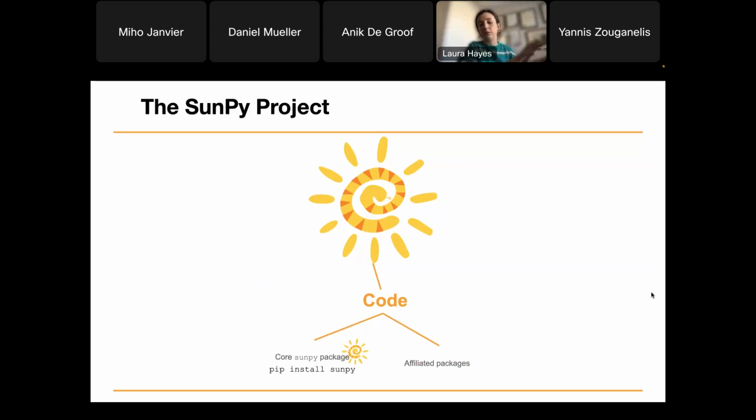So this is, you pip install SunPy, you import SunPy. And then we also have affiliated packages. This might be something like, for example, StixPy, which is an affiliated package that works with the STIX data on board Solar Orbiter. We also have SunPy SOAR, which builds on top of SunPy to access Solar Orbiter data. We have many, many affiliated packages, which I'll also go through.